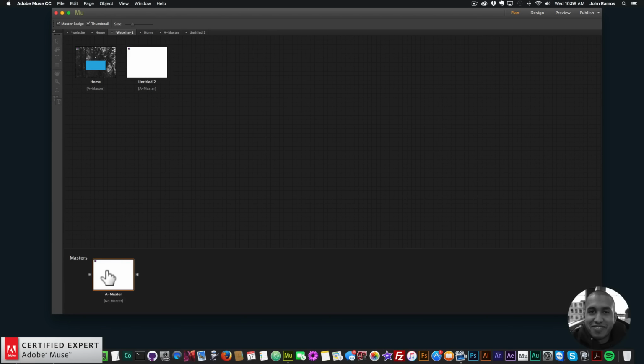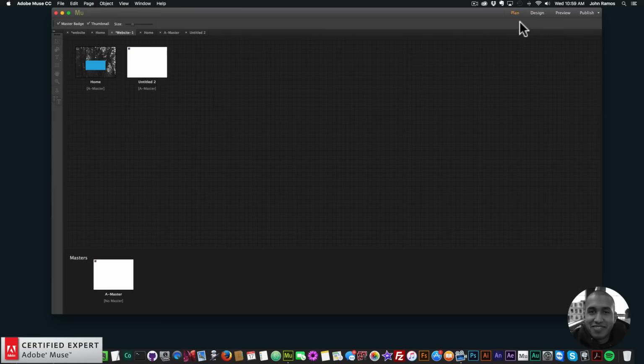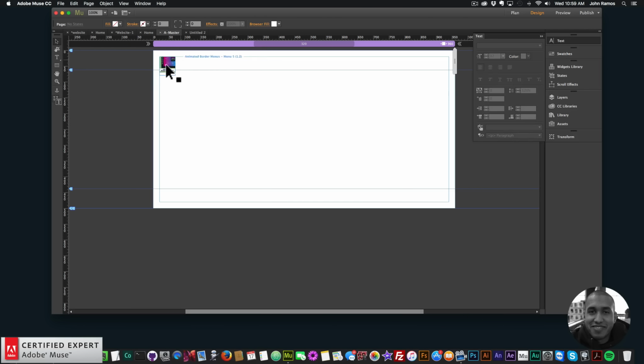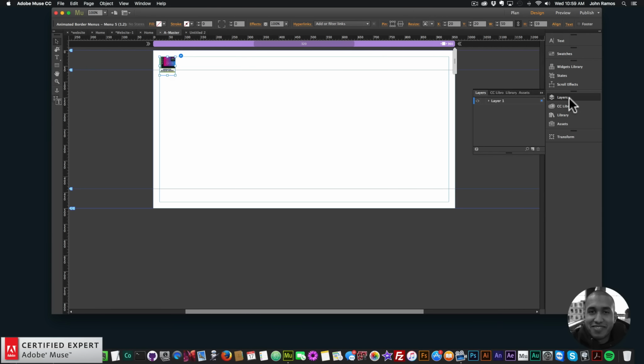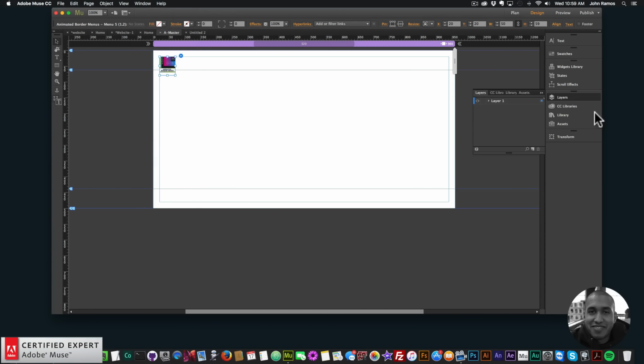And to make sure that the menu is on top of all the other elements, I'm in the master page here. So I went to Plan, and I'll go to the master page. I'll click on the widget, and then in the Layers panel, if you don't see the Layers panel, you can just go to Windows and click on Layers, and it'll bring it up. So what I want to do here is create a new layer. So I'll click the New Layer option here, and it's this little icon that looks kind of like a piece of paper. And then we want to place the menu on this layer, on layer 2.